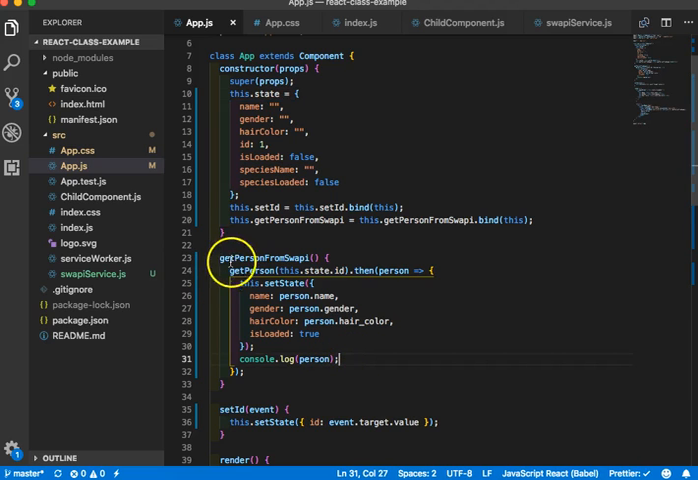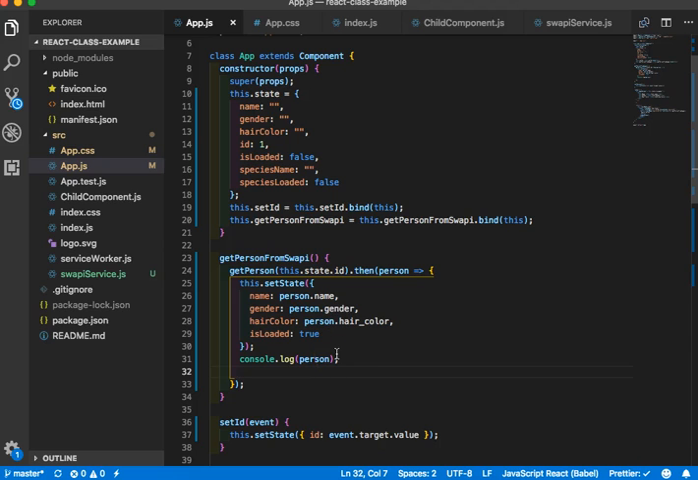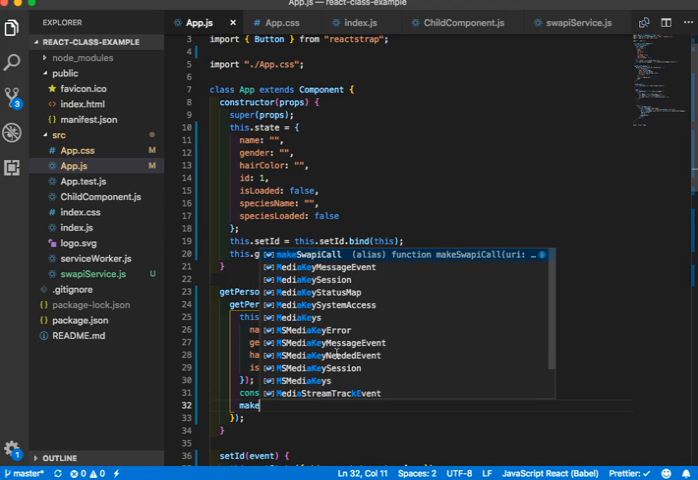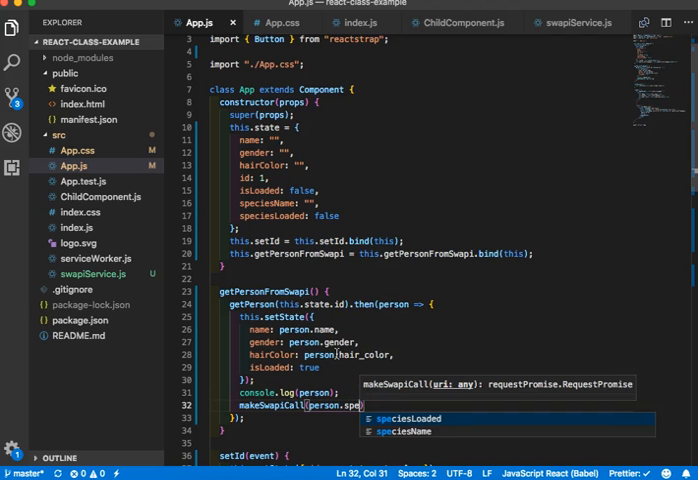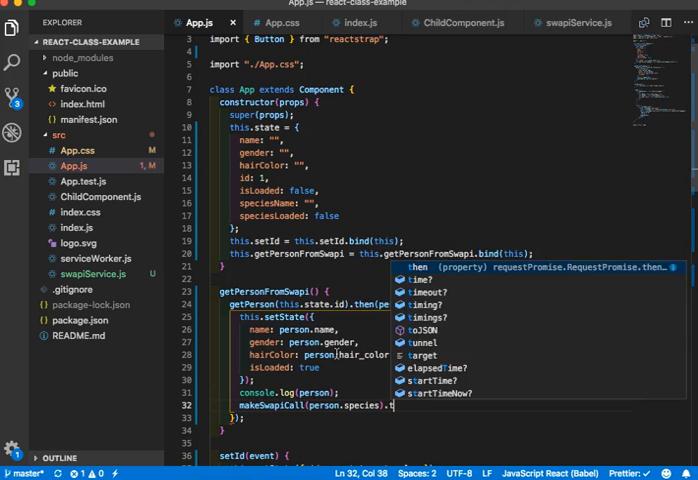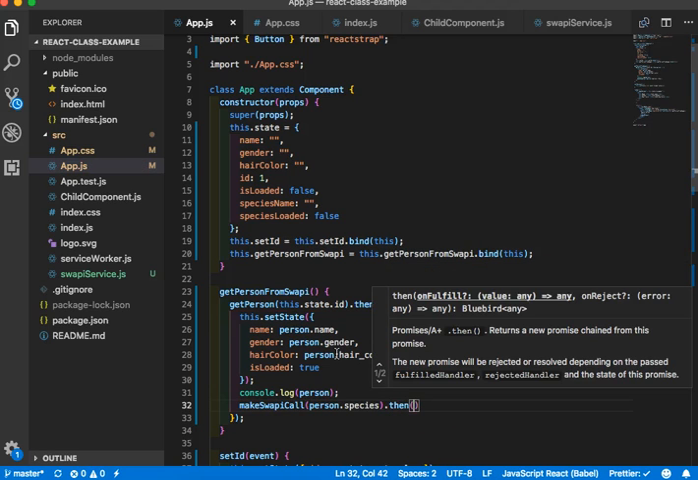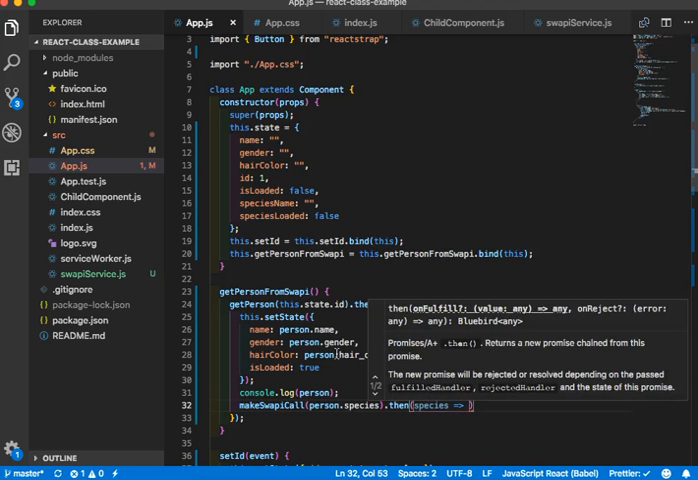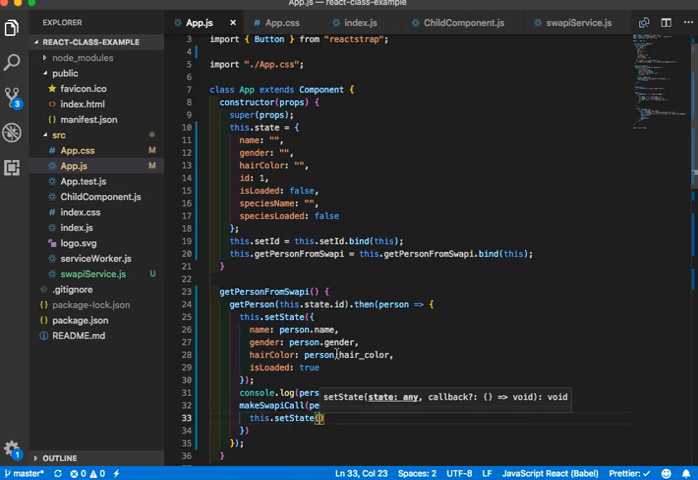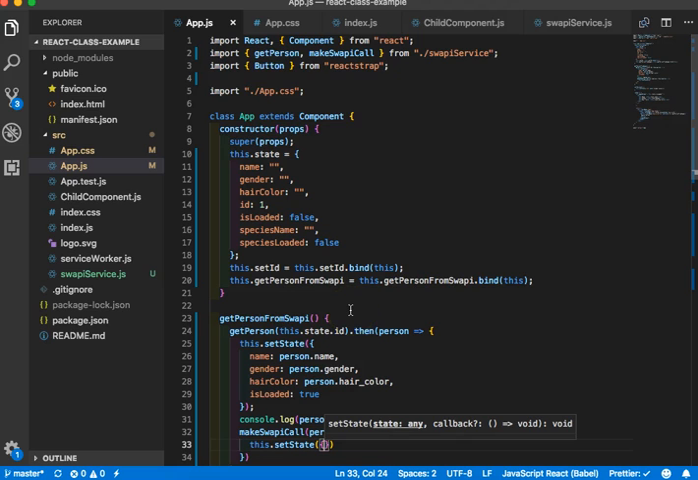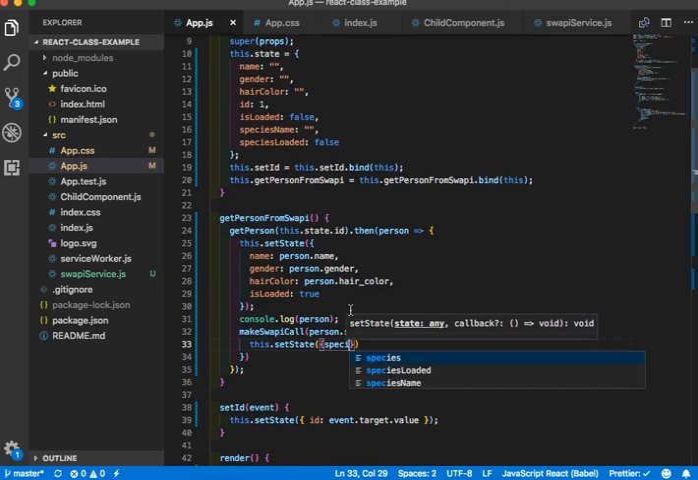So now we call getPerson, and this resolves, and we're able to set the state of all of this. And now, inside of the promise resolution, we're going to say makeSWAPICall, and we're going to say person dot, I think it's species. Since this is a promise within a promise, species is going to be the response. And then this.setState. What did I call this? Okay, species name.